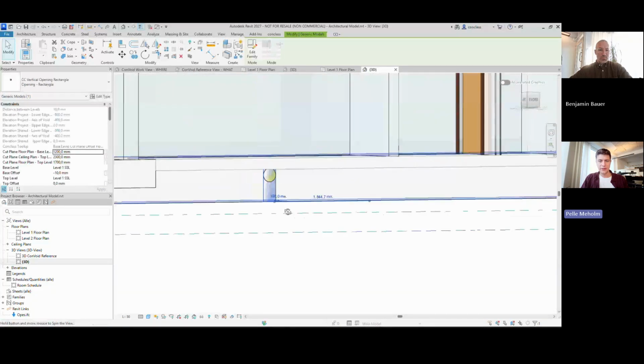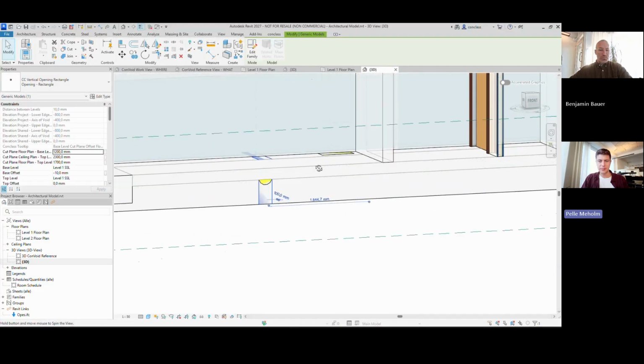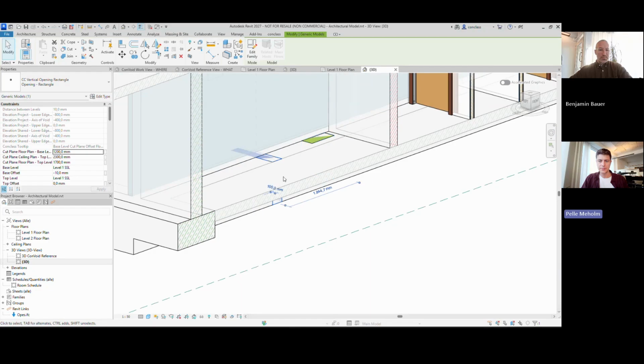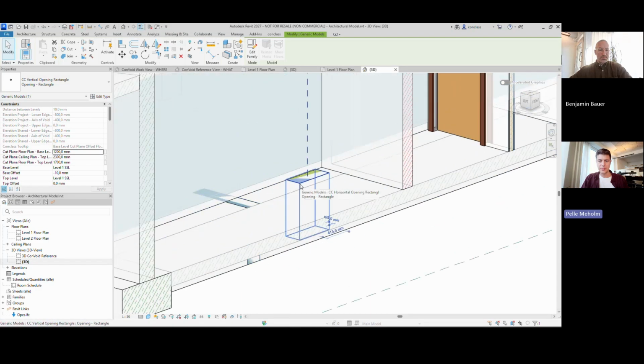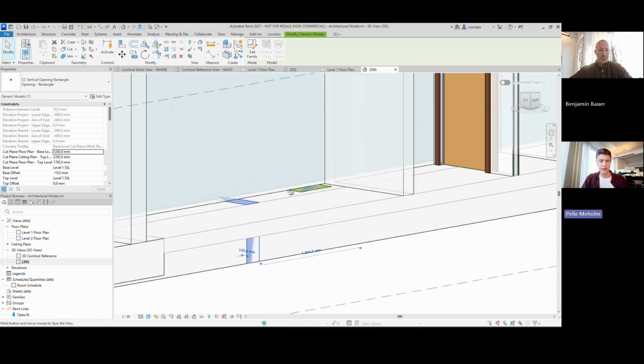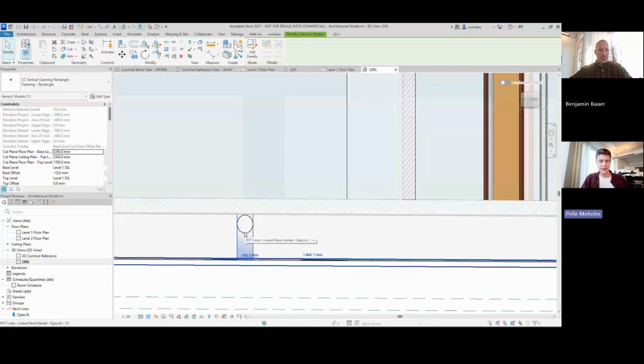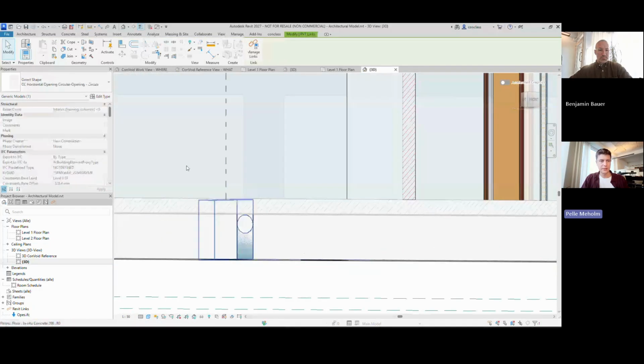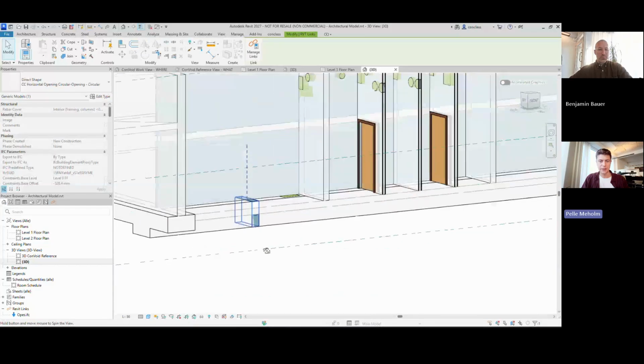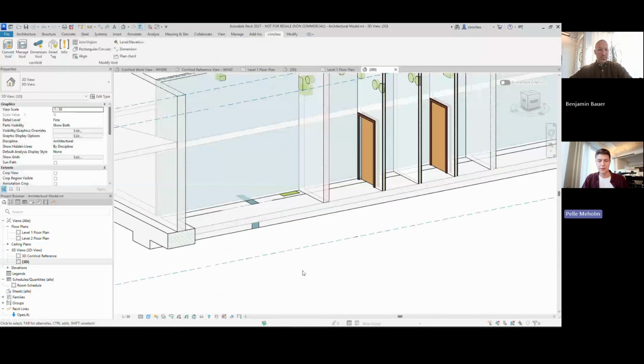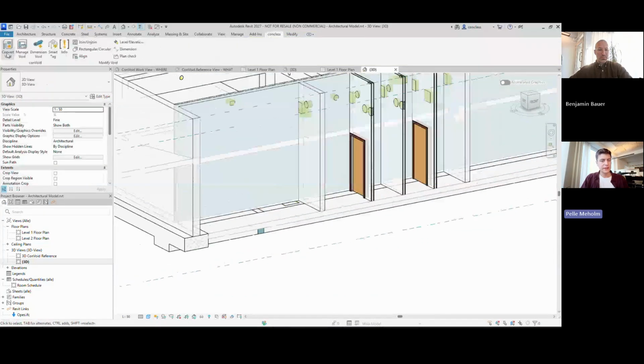But for instance, here's something happening. We have this vertical opening, which is good, and we have here a vertical opening, but this is not matching the opening of the linked one. So why did that happen? Let's have a closer look.